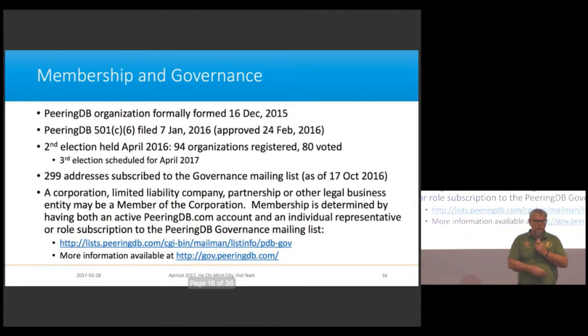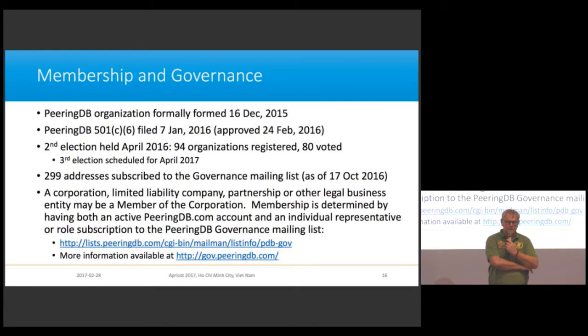Now we come to membership and governance. PeeringDB itself was formally formed as an organization almost at the end of 2015. Since January 2016, we are a company under US law. This is a non-profit. We already have had 2 elections. The first election was at the end of 2015, and already after half a year, there was a re-election of the board.